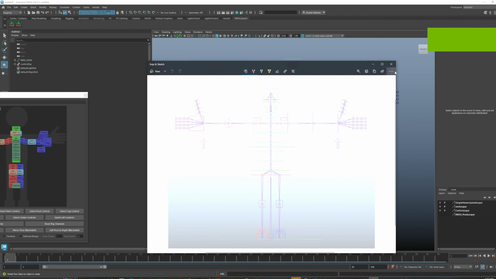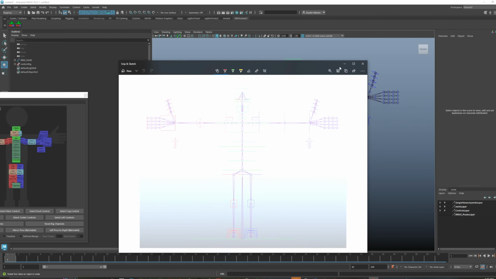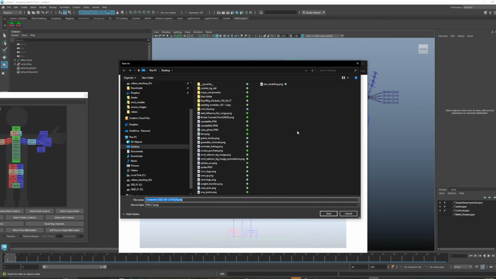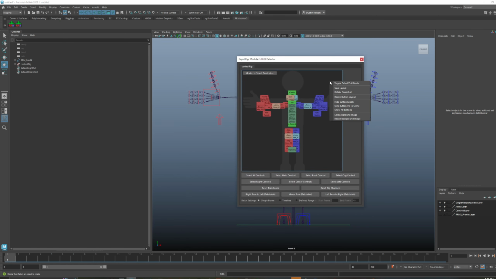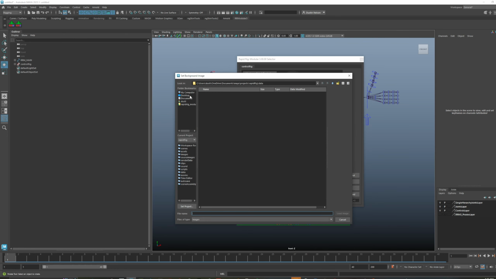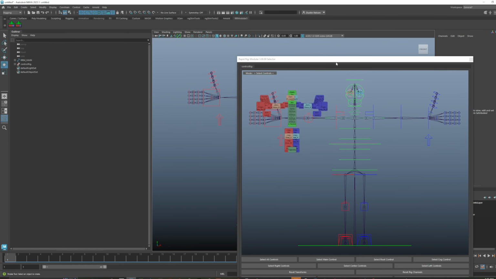Oh, okay, that was weird. I have too much going on with my graphics card. I'll just throw this on my desktop and call it my demo character G. Okay, and now if I go back in here, I can right click here and say set background image. And then I can go to my desktop and choose that image.